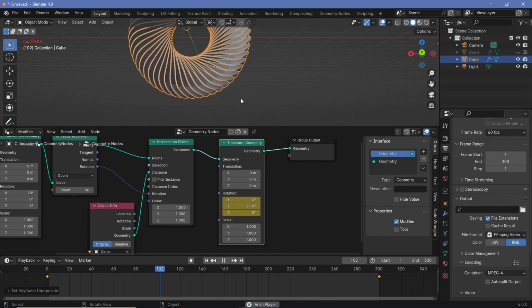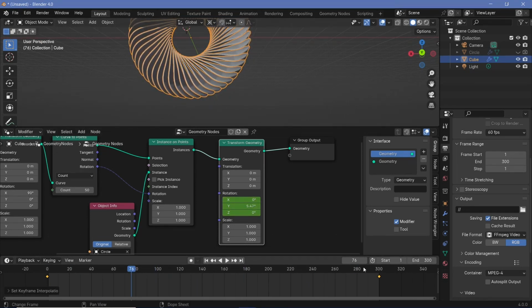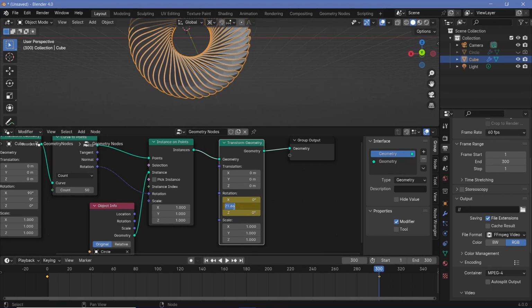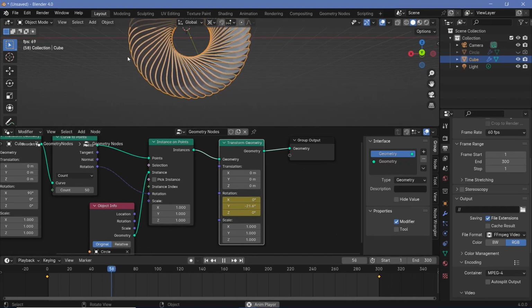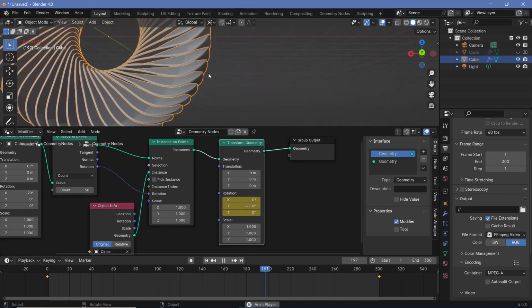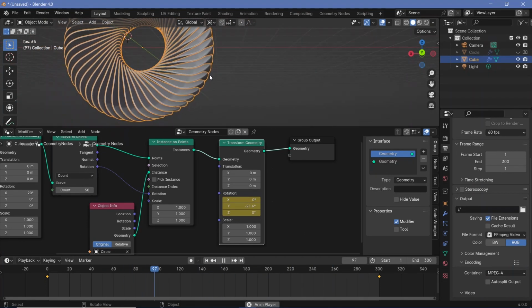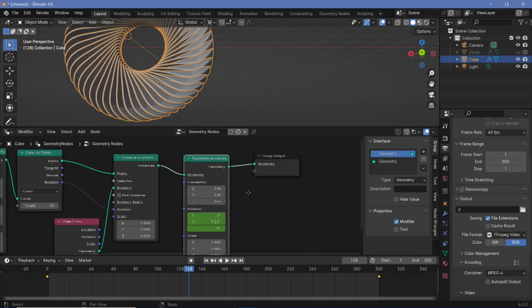So now when I play it, it should loop perfectly and it should be fairly slow, which is exactly what I want. However, it's going in the wrong direction. So I'll make this minus 21.6 and then I'll tap I, and now it should be rotating in the correct direction at the correct speed. And I think that looks great. Now that we have that set up, let's go ahead and deal with the materials.